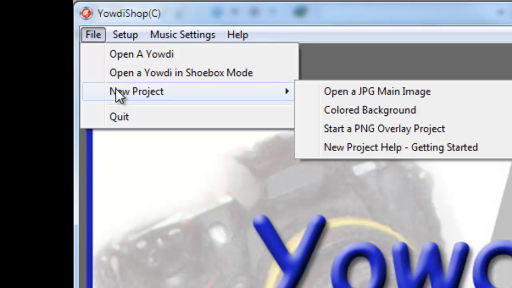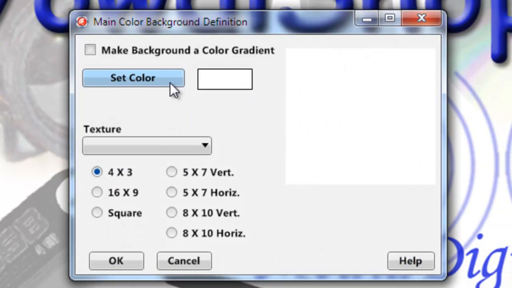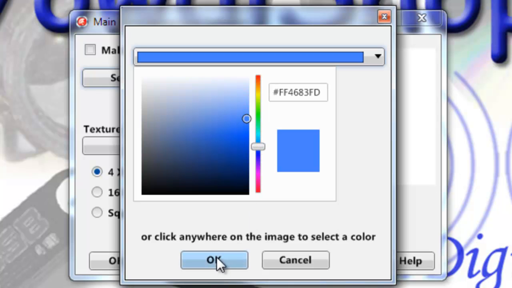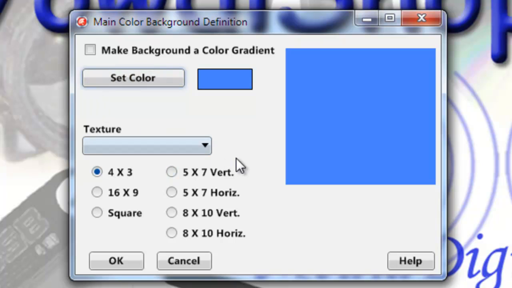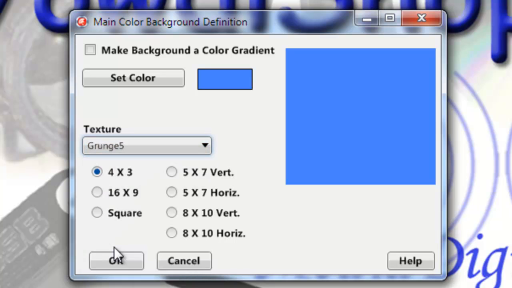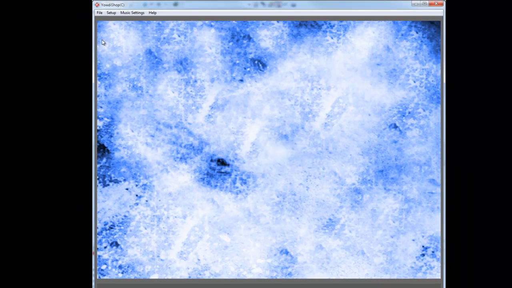First, we'll start a new project, but this time, rather than import a JPEG image, we're going to first create a background for our composite image. In this dialog box, we can set the color we want for our background image. For this one, let's pick a nice soft pale blue. Now, we can also add a texture to this, and there are several that ship with the YowdiShop program. Grunge 5 is a pretty nice one for what I intend to do here, so I'll go ahead and pick that. And there, now we have our background image.